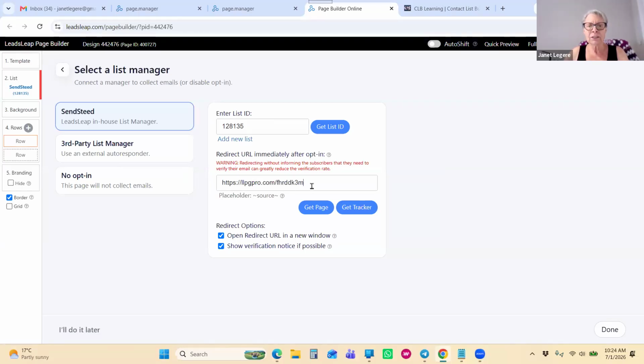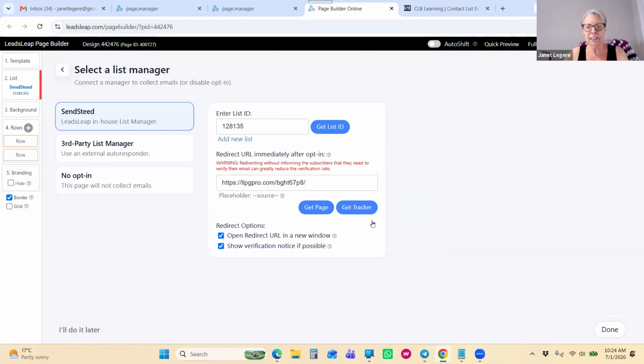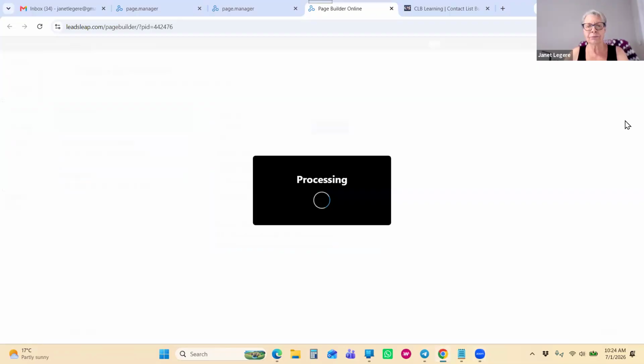Redirect URL. So you want to get page, all right? And you're going to get the page that we just set up, CLB Lander. Use this. And then you've got everything set up, and we are going to save. Again, it'll take a minute.